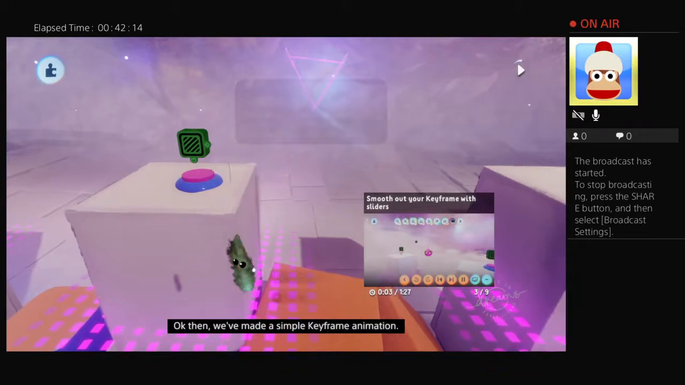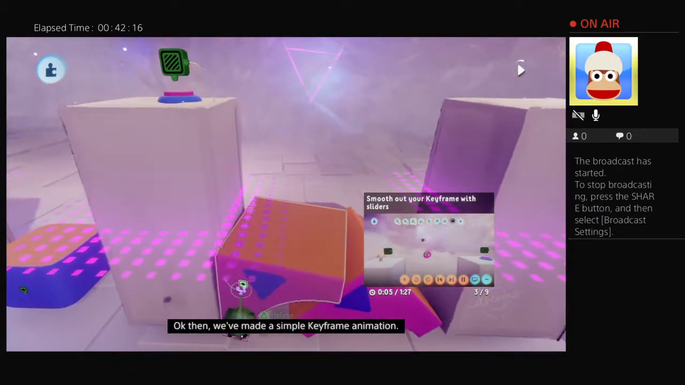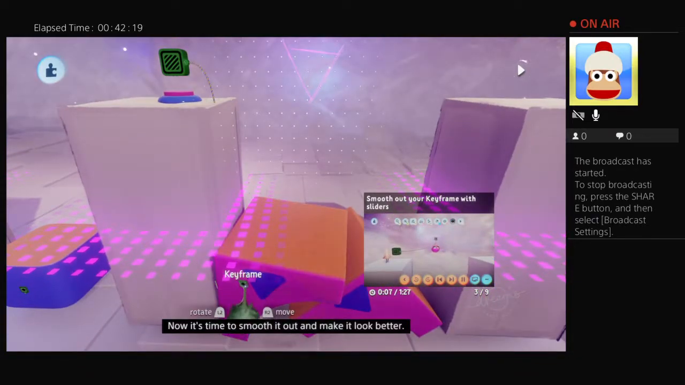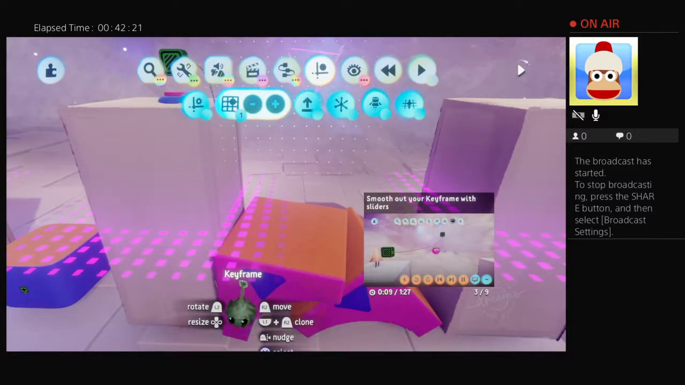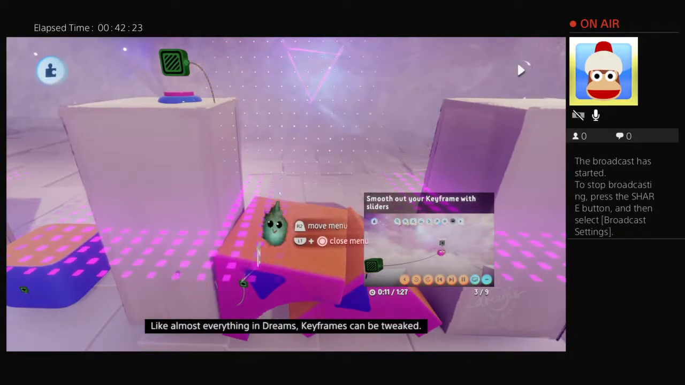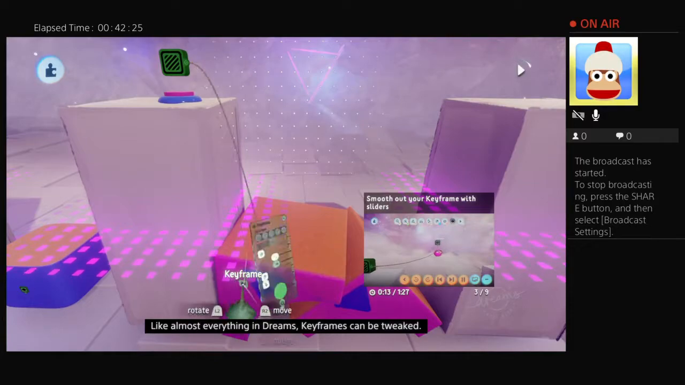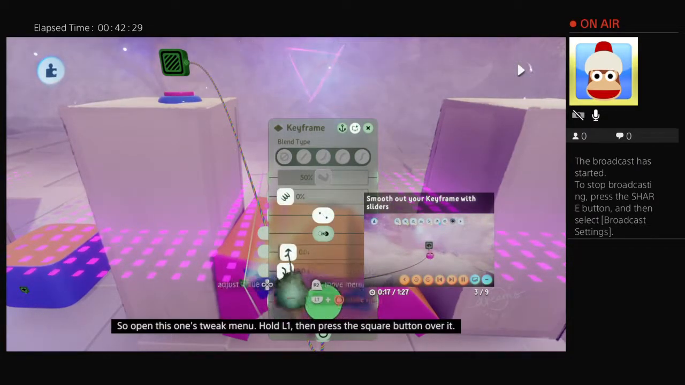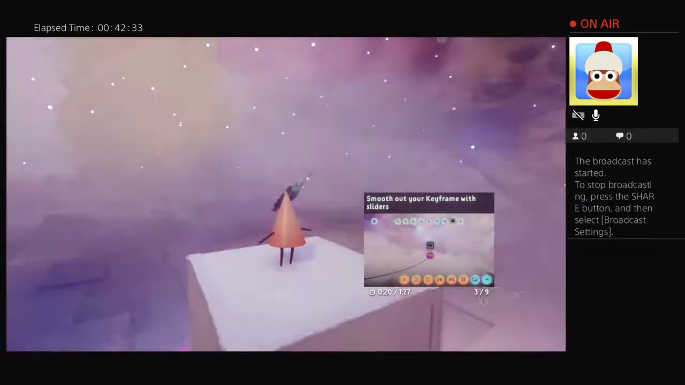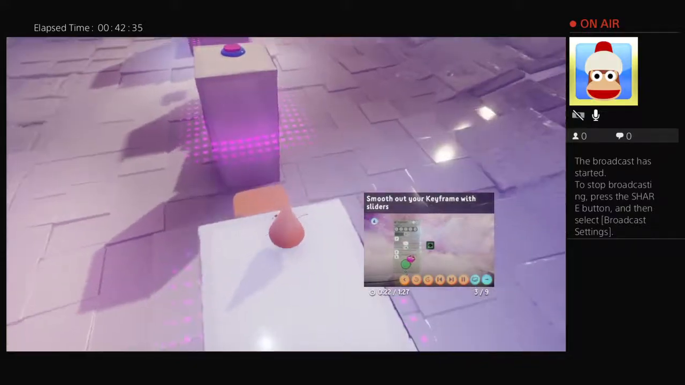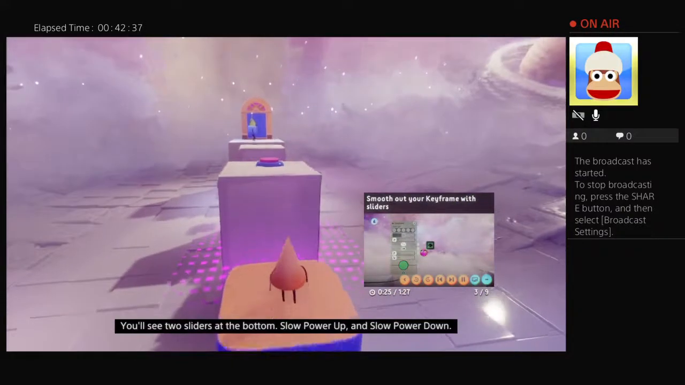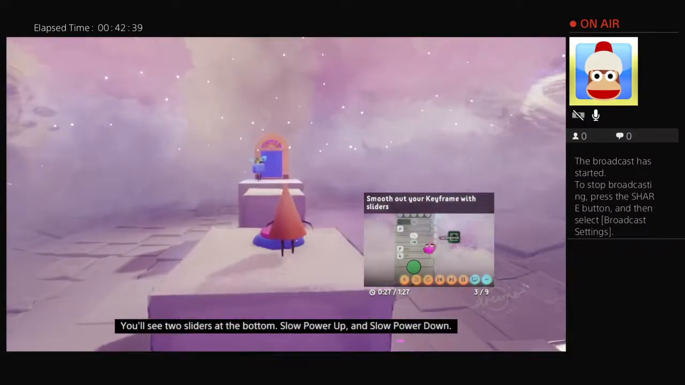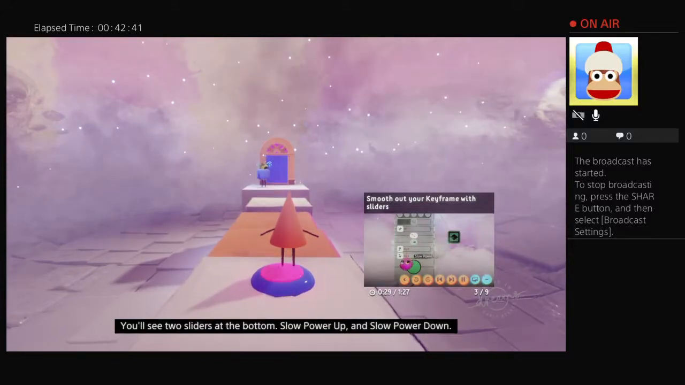Okay then, we've made a simple keyframe animation. Now it's time to smooth it out and make it look better. Like almost everything in Dreams, keyframes can be tweaked. So open this one's tweak menu. Hold L1, then press the square button over it. You'll see two sliders at the bottom. Slow power up and slow power down.